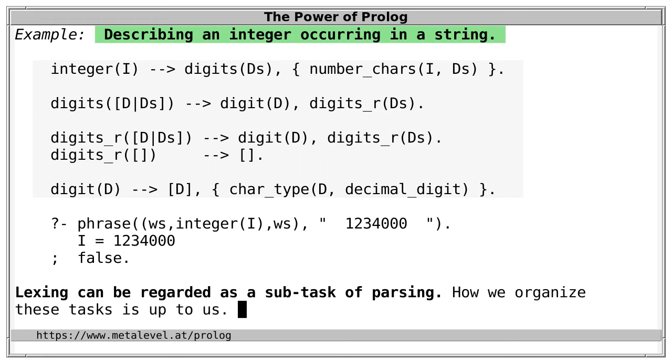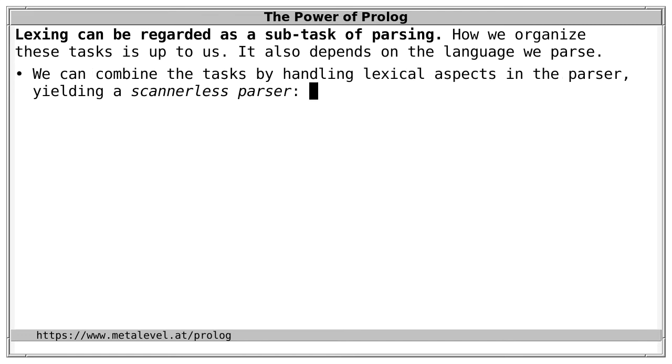But it's really up to us how we organize the tasks, and it also depends on the language we want to parse. For example, the language we want to parse may have features that prevent a separation of these tasks, because it may make it possible to dynamically change what the token of the language even means. And especially in such cases, we can combine the tasks by handling lexical aspects also in the parser. This yields what one calls a scannerless parser, also a lexerless parser.